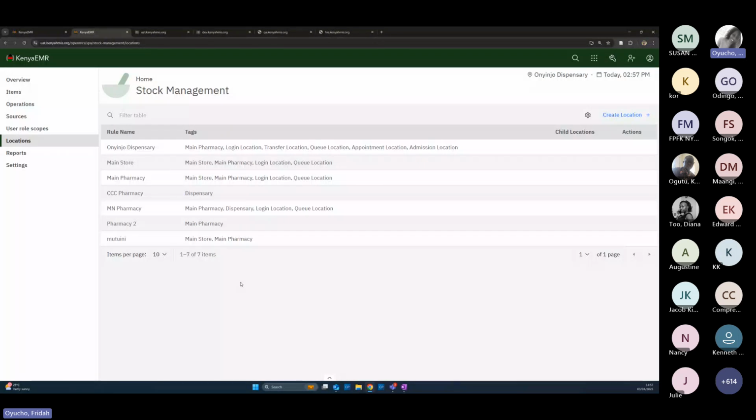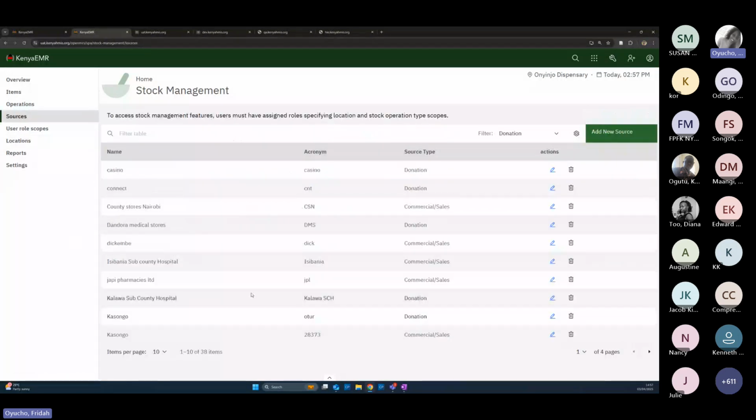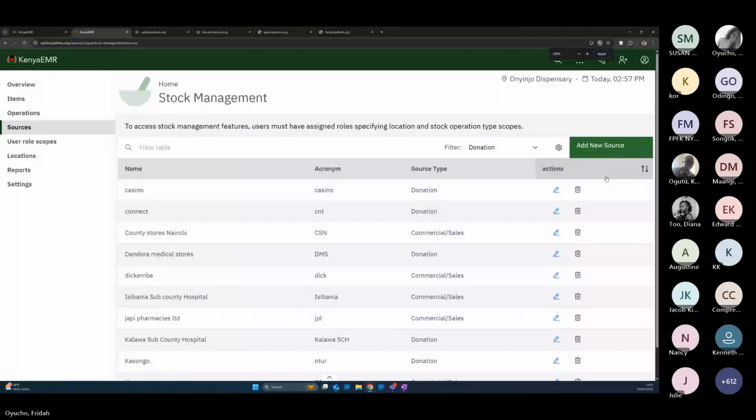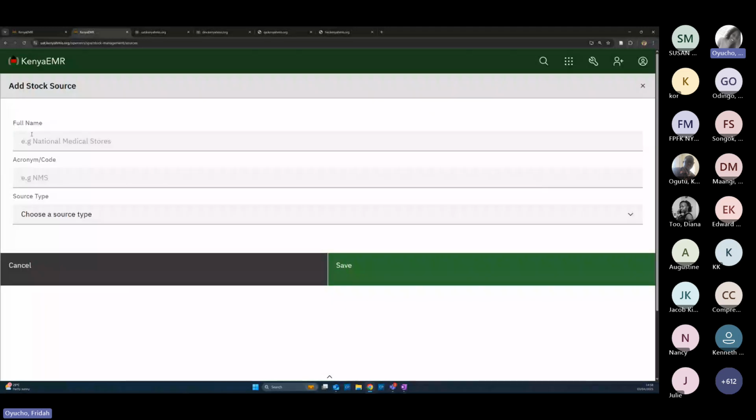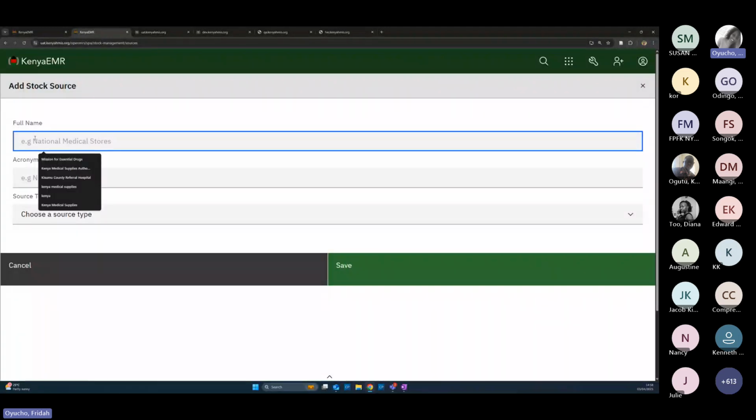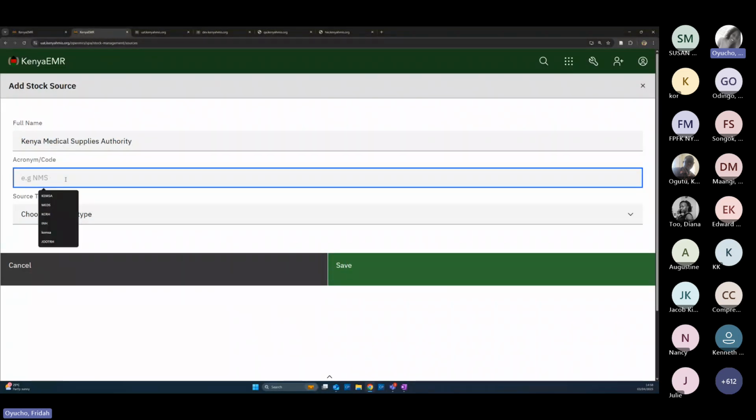Once you've set up the locations, the next thing is to set up the sources. Where are you getting your drugs from? It is from this list. Unfortunately, this list contains so much. This is our test instance, but I'll show you how to go about it. Once you're at the sources, you click add new source. Most facilities get drugs from KEMSA. So you say Kenya Medical Supplies Authority, which is the full name for KEMSA.